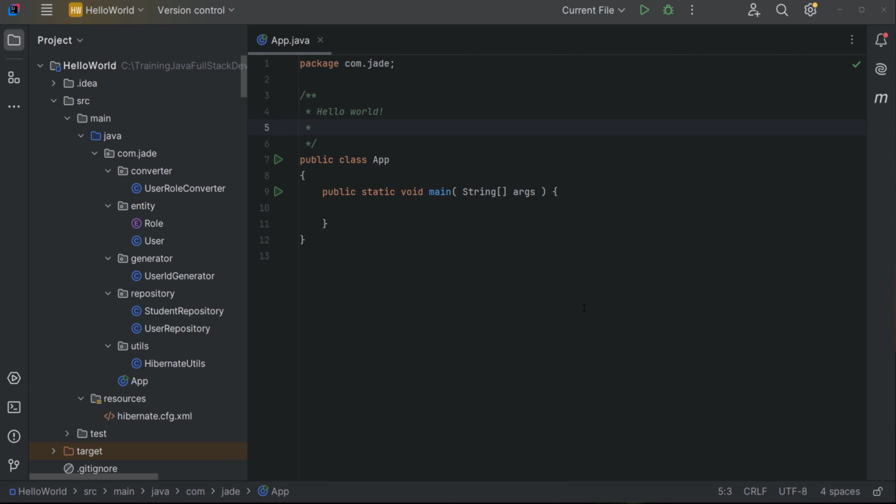In this video, we will learn about the primary key in Hibernate. So, we will learn two types of primary key. The first is the single primary key, and the second is the multiple primary key.